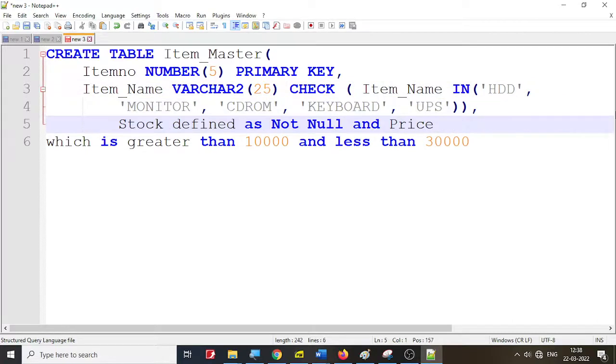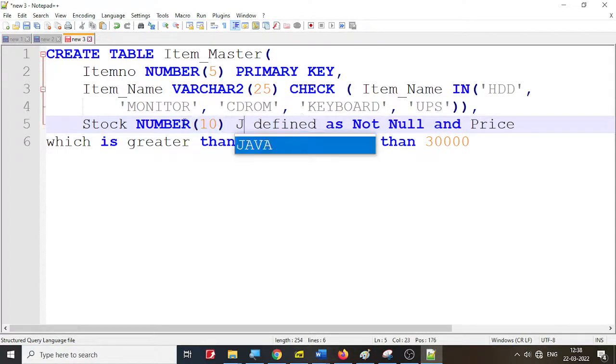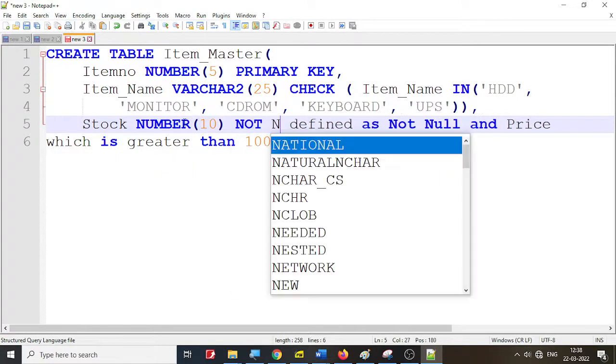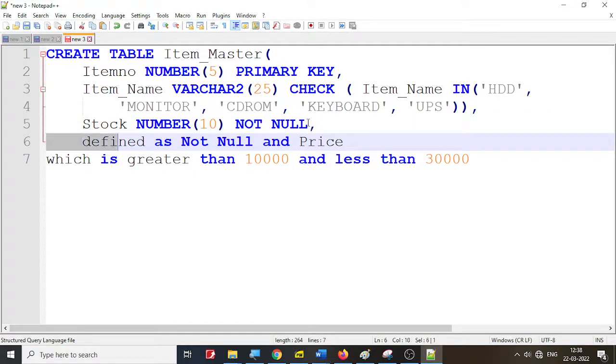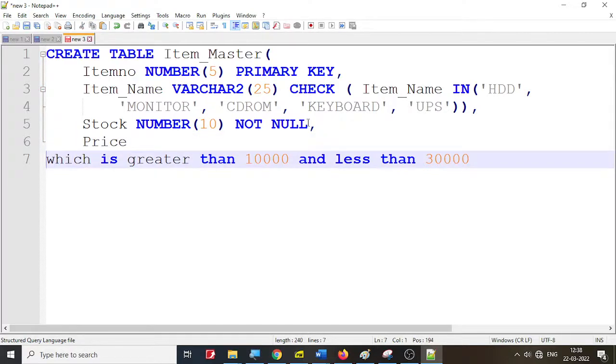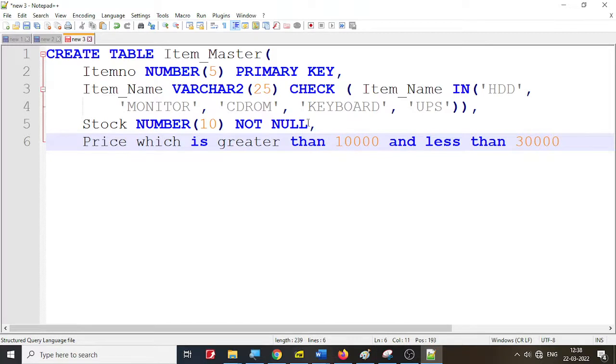Let's look at the next field, and the next field is stock, and let me assume this to be a number, let's say of size 10. You can take anything, and let me take this one as not null as specified by them. And the next field happens to be the price field, and what they are saying is it must be greater than 10,000 and less than 30,000. So let me assume that this is also a number, and let's keep the size as 10,2.